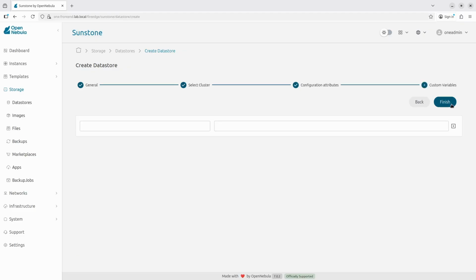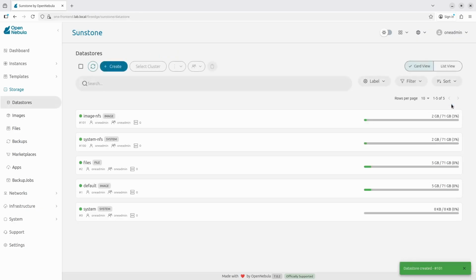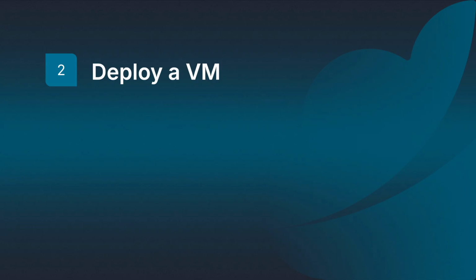Proceed to save the changes and make sure that the Sunstone Web UI can show the size of the data stores correctly. If the size is not visible or the size is wrong, perform the troubleshooting first before proceeding to the verification. In this case, the storage is monitored correctly and we can proceed to the verification step.